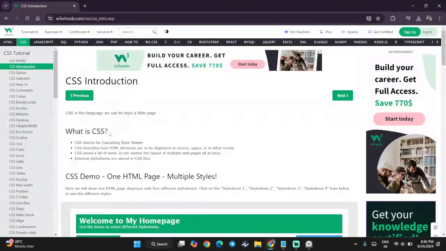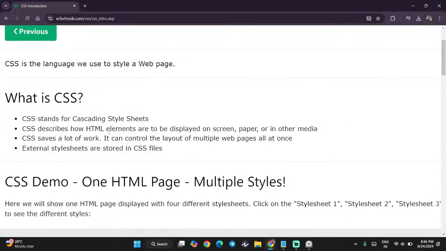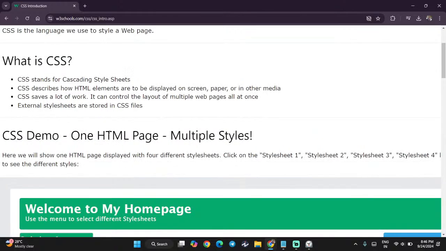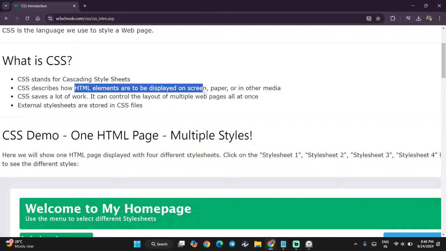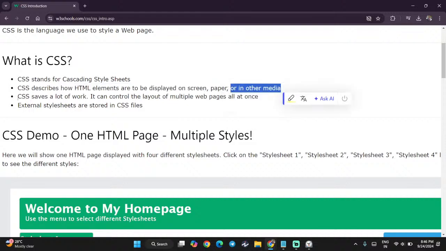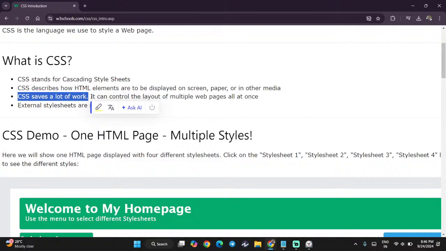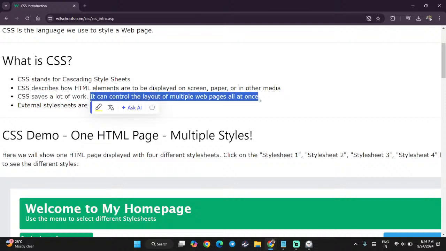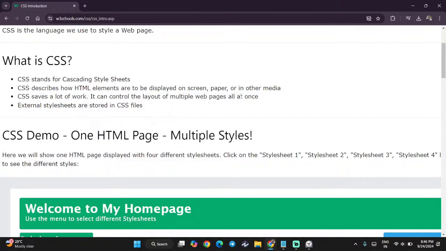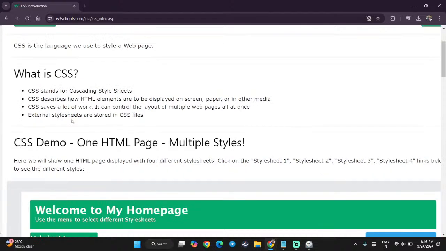Okay, so CSS introduction. What is CSS? CSS stands for Cascading Style Sheets. CSS describes how HTML elements are to be displayed on screen, paper, or in other media. CSS saves a lot of work. You can control the layout of multiple web pages all at once. External style sheets are stored in CSS files. Okay, so upon reading this, I think I'm getting an idea of what CSS is.